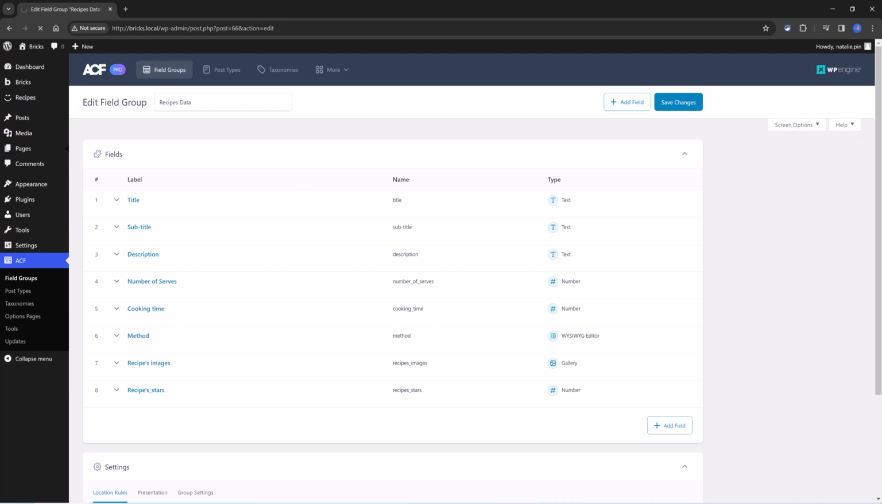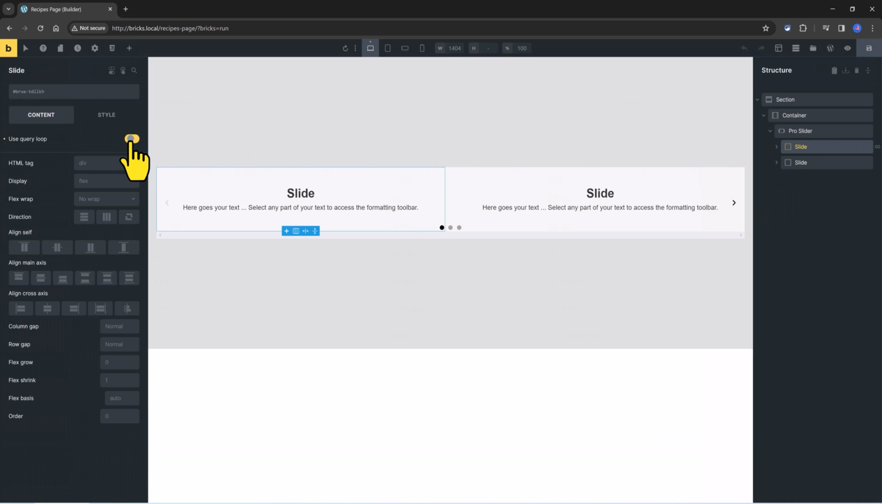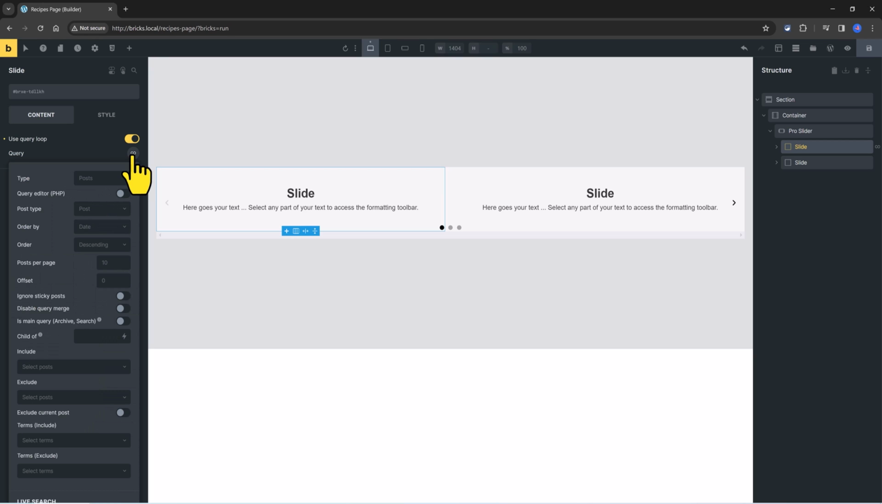I have already set up a custom post type with some metadata. I activate the query loop on the slide, and this way the slider will populate with the custom post type and Advanced Custom Fields data. Selecting my heading, I will pull in dynamically the post title by using dynamic tags.